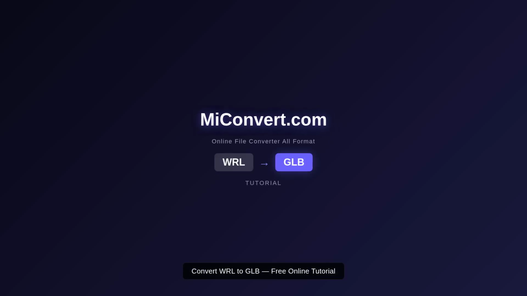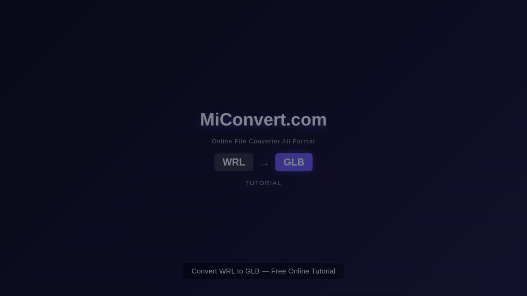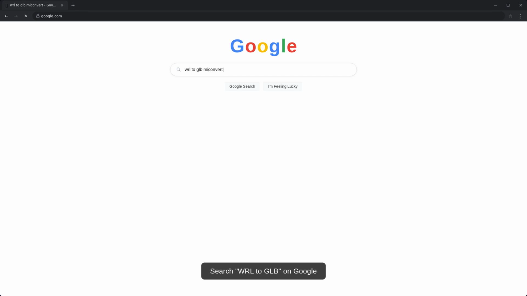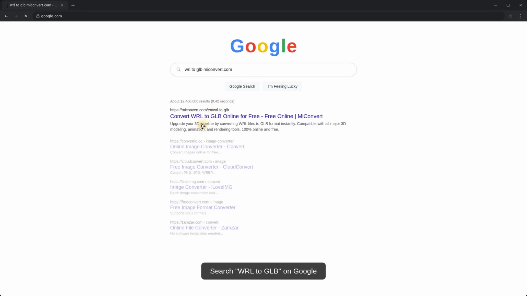Welcome to MiConvert. In this tutorial, I will show you how to convert WRL files to GLB format, completely free and online. Open your browser and search for WRL to GLB MiConvert.com. Click on the first result to go straight to the converter.